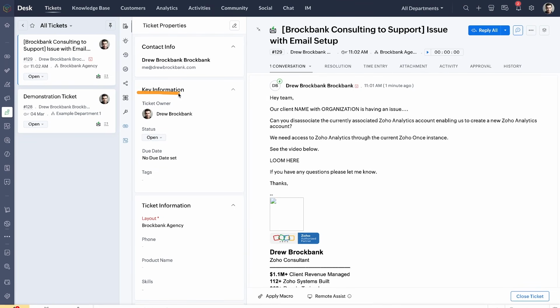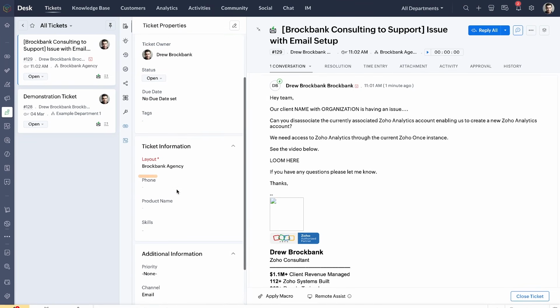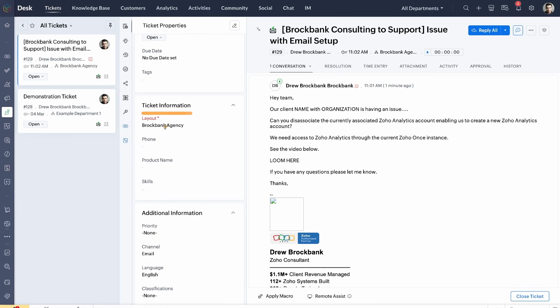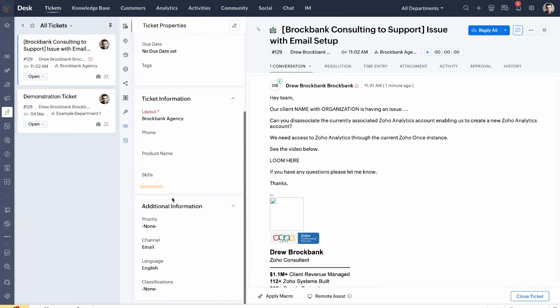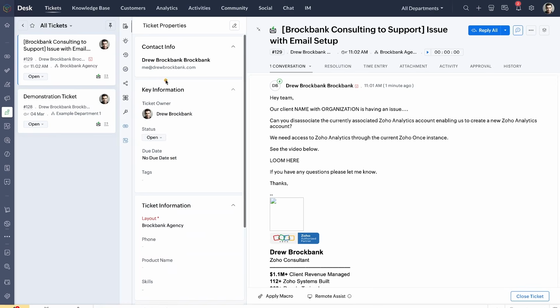So here's some key information. You got the ticket owner, the status, the due date, any tags I want to apply, ticket information, the layout that I'm in, phone number, product name, skills. You can add custom fields to this as well, but it gives you additional information or data points on the ticket. Cool. All right, so on the right-hand side here, everything from this point to the right, we've got the ticket itself.